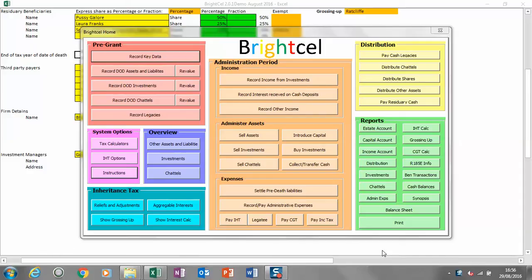Now let's look at entering some date of death assets and liabilities. We're in the pre-grant section, which is in the top left. You'll see that we've got three areas in which we can record date of death values.